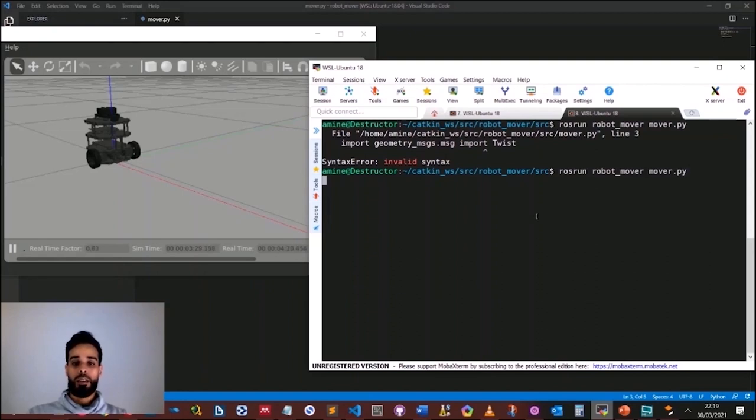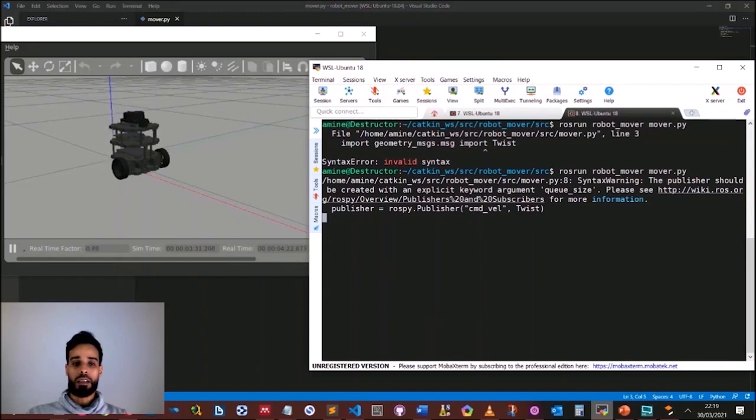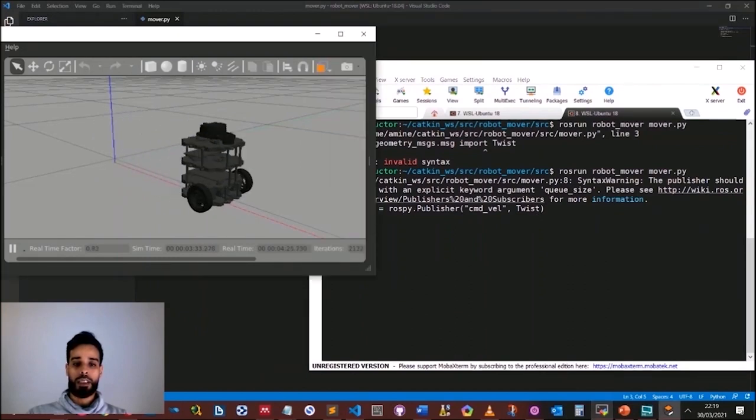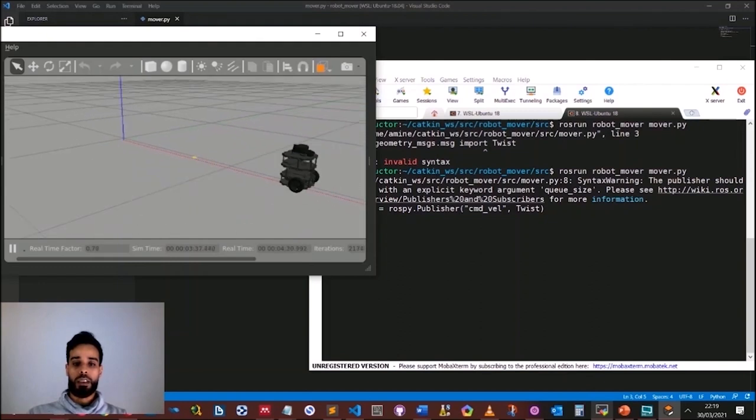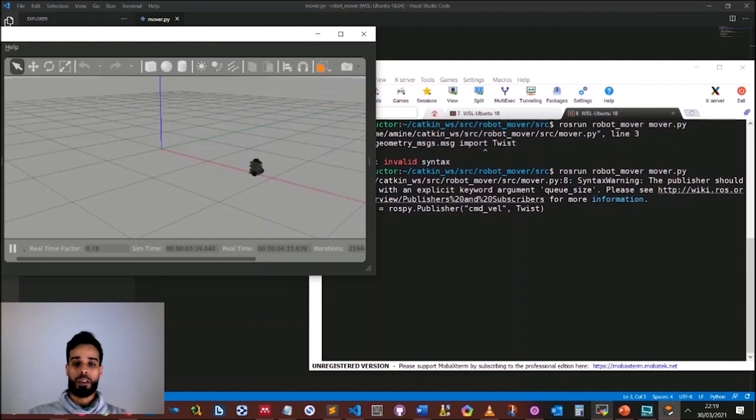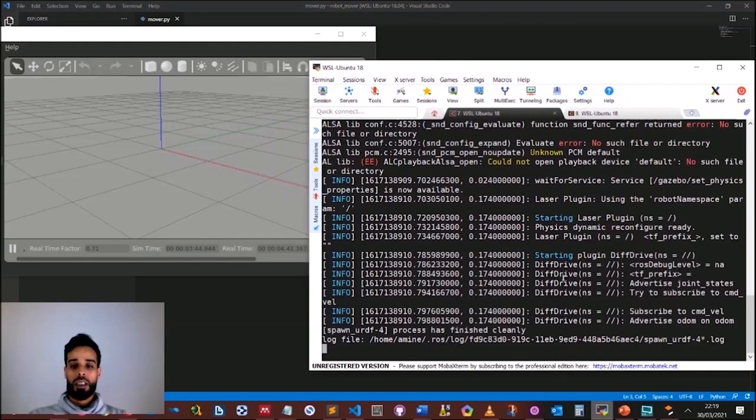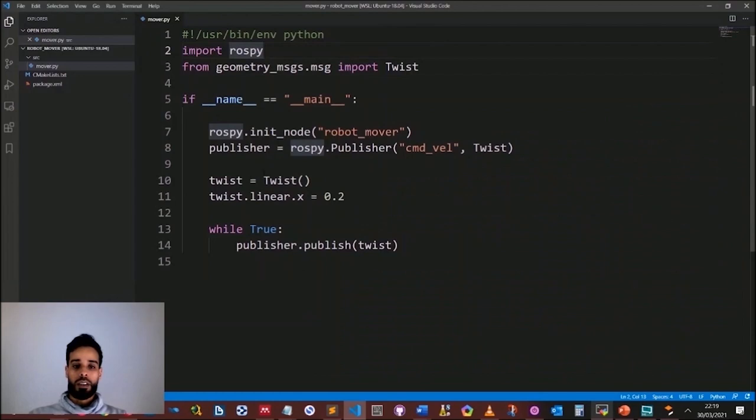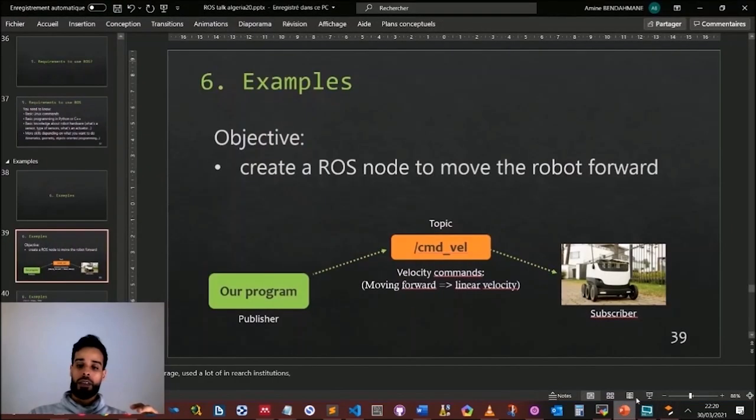And here we go, we have our program and the robot is moving. As you can see, the robot will continue moving forever because we didn't set it to stop. We have an infinite loop here. Okay, let's stop this and stop this simulation and continue here. The robot keeps publishing. This is just a small example of using ROS.